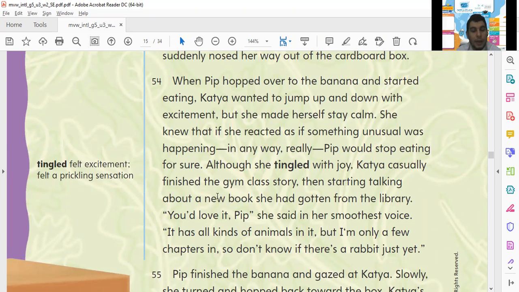then started talking about a new book she had gotten from the library. "You'd love it, Pip," she said in her smoothest voice. "It has all kinds of animals in it, but I'm only a few chapters in. So, don't know if there's a rabbit just yet."